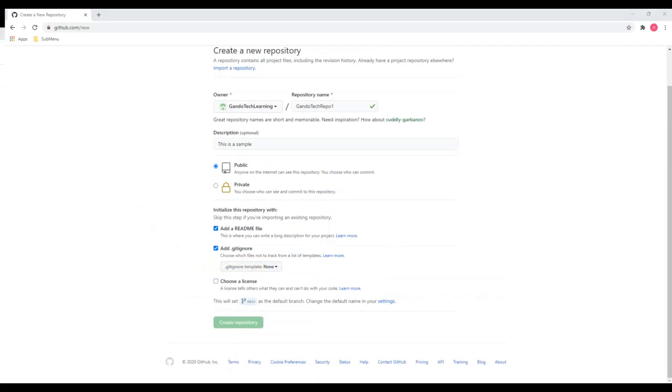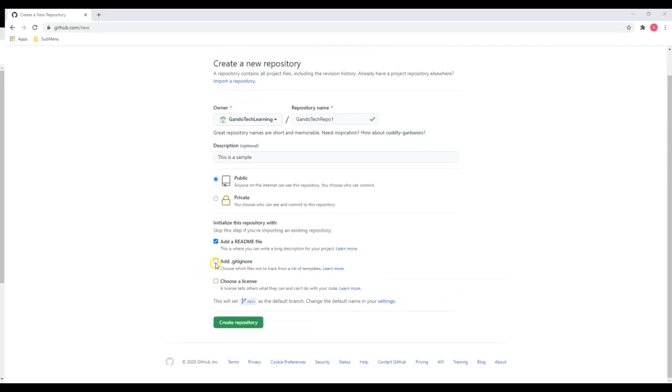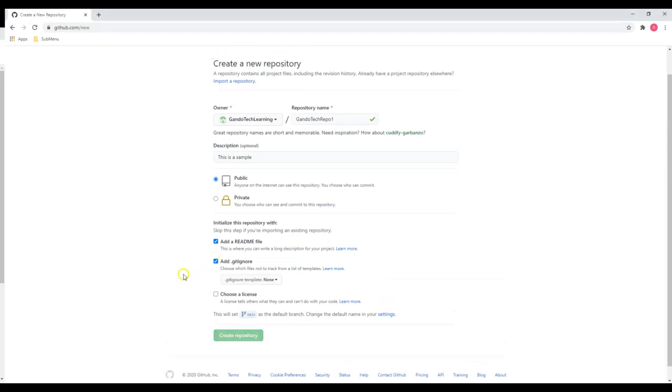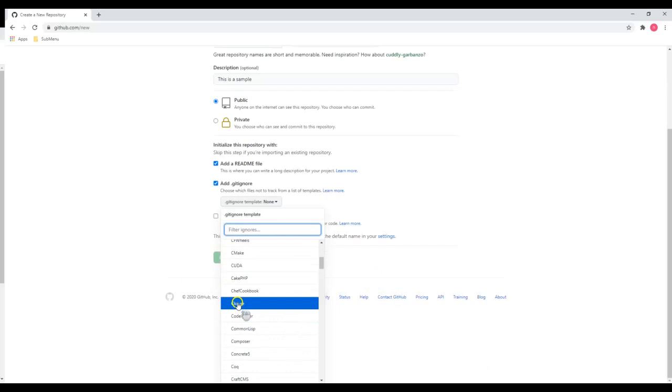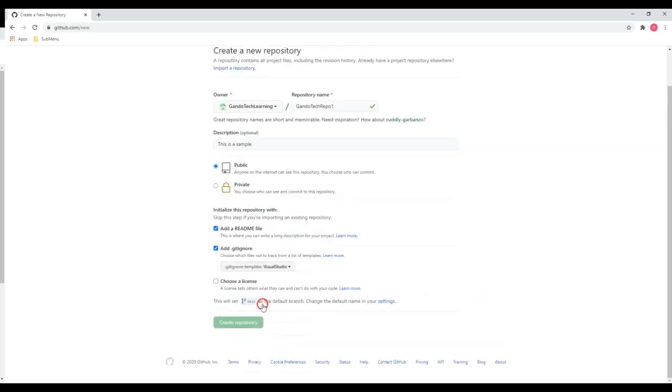Just bear with me. As we discussed, if we select the gitignore, there are lots of templates there. For our example, as we are using Visual Studio projects, I'm going to select Visual Studio for this one, and then I just hit create repository to create the repository for me.